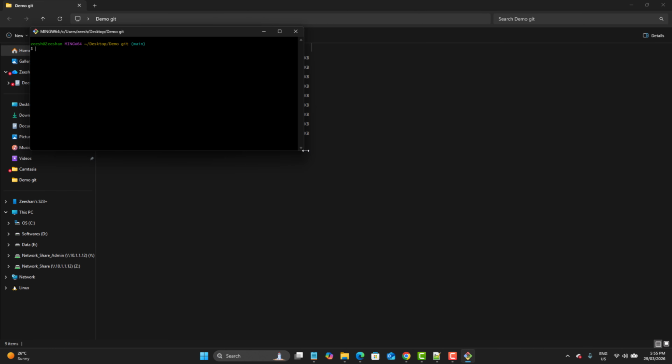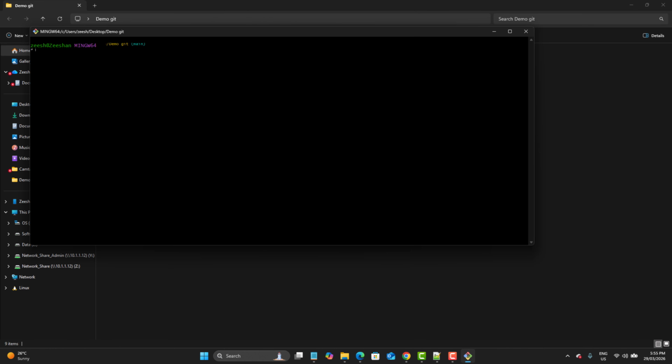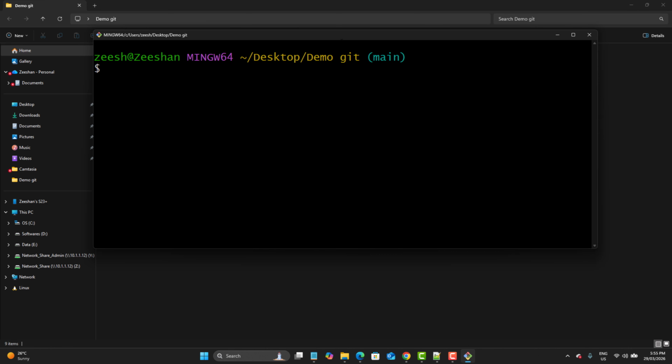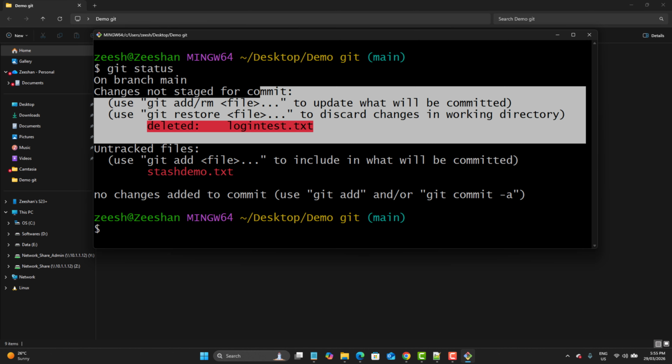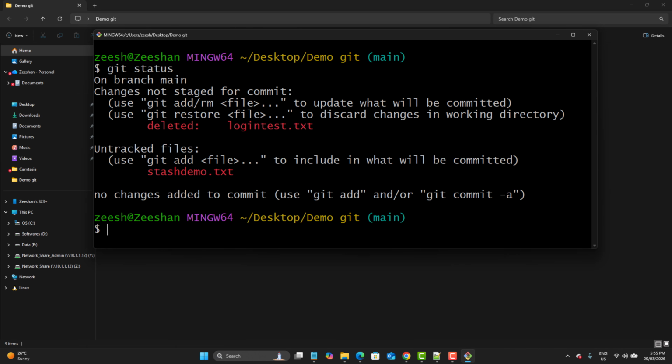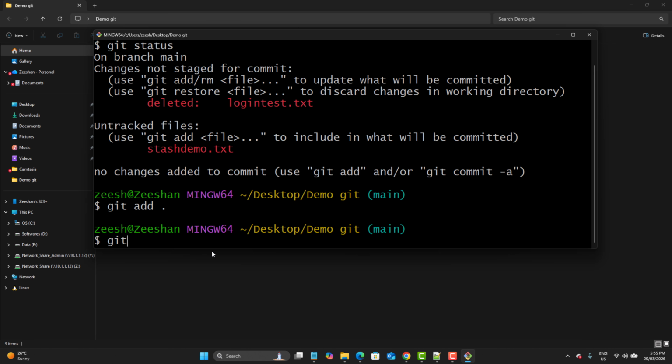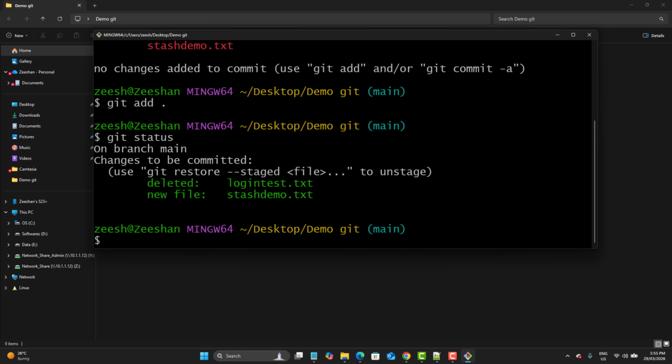and let me increase the size so that you can see what is happening. Currently we are on the main branch. So as per the regular practice, type git status and you see that we have this file over there, and in our previous tutorial we created this file. So don't worry about this one, just focus on this particular file which is untracked right now. So just type git add dot and again git status. So you see that these files has been committed.